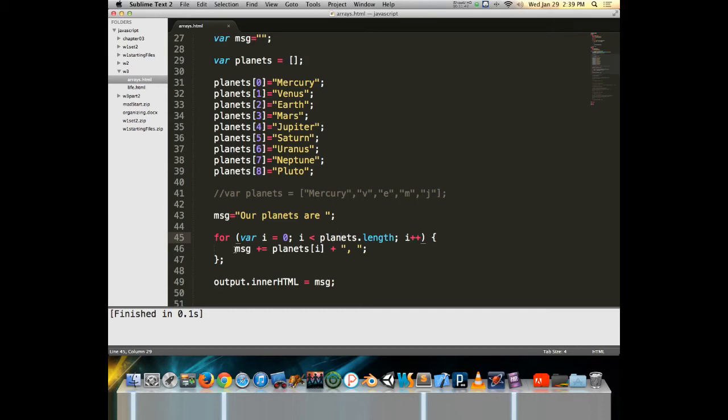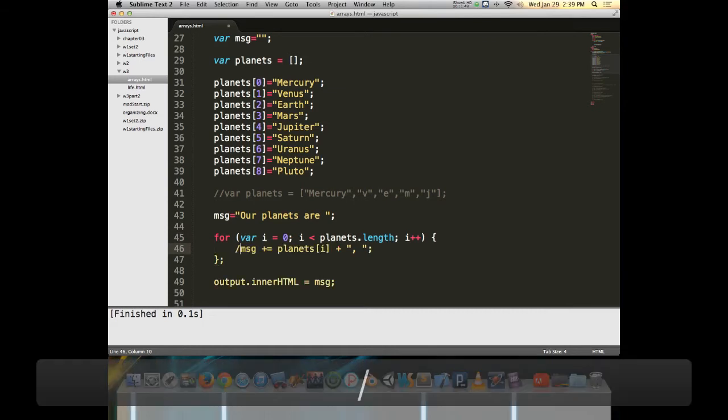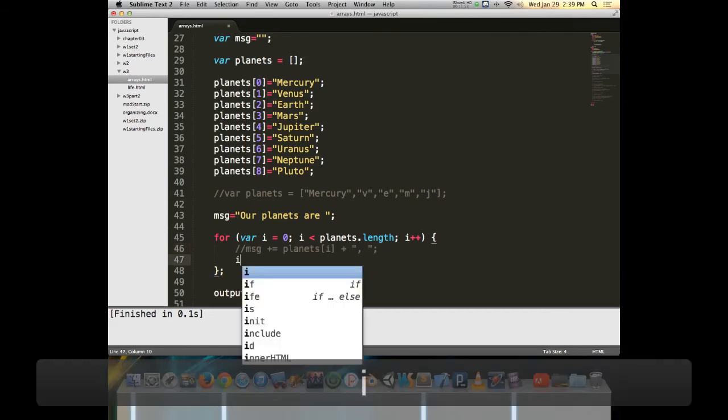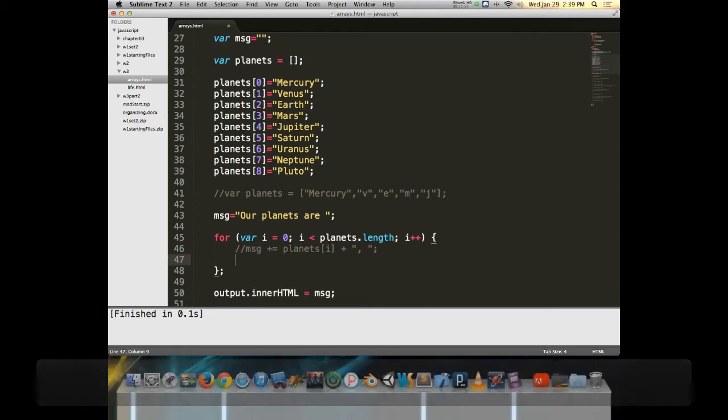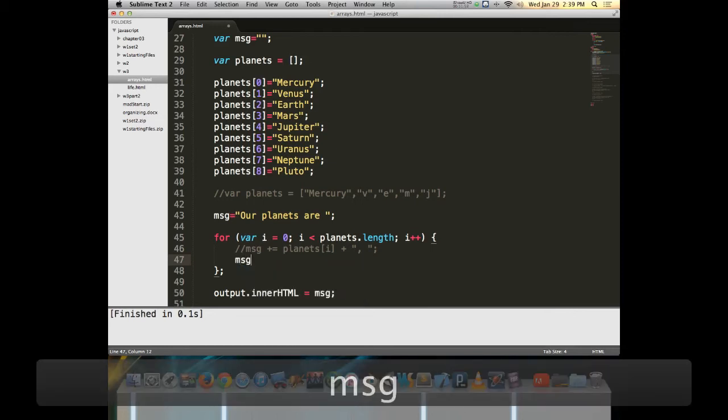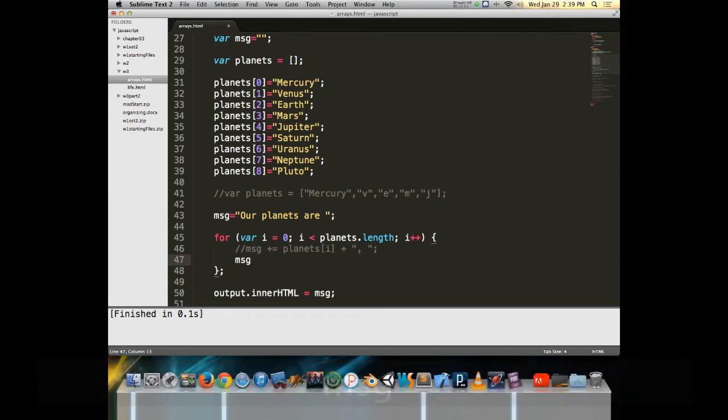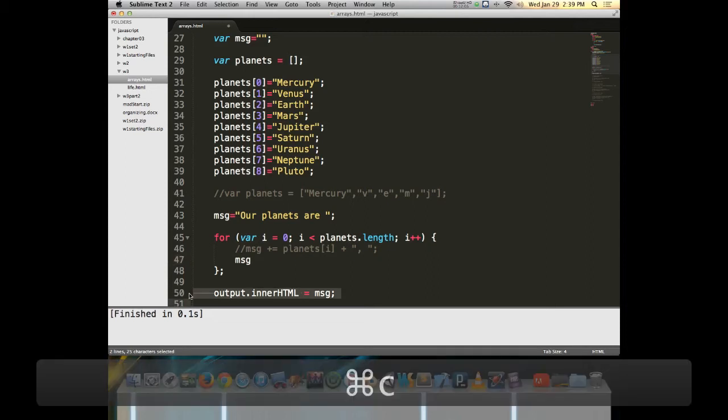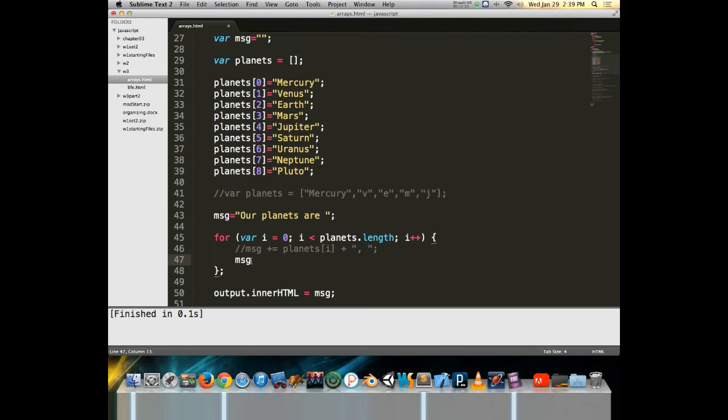So I'm going to just change the message and output something else. And we'll just say message is equal to, actually let's just, now we'll do it up here, message.